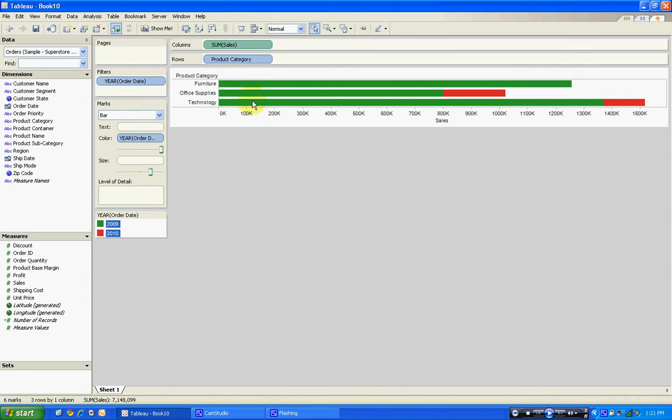The problem is that they kind of overwhelm each other. So what I want to do now is I want to take the color, the year we have on the color shelf, and I'm going to control click and drag it down to size. So this is getting a little bit more interesting. Now what we have are 2 different bar charts stacked directly on top of each other, encoded with color and size. The problem here is that it's a little bit difficult to tell what's going on because of the colors.